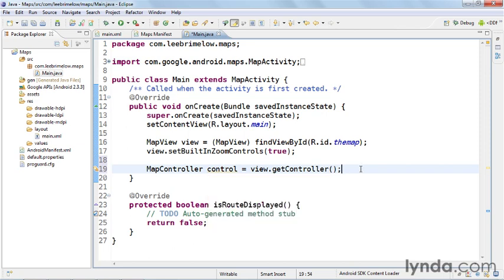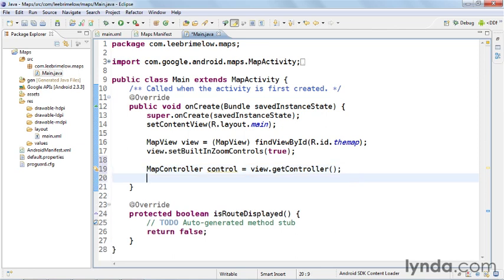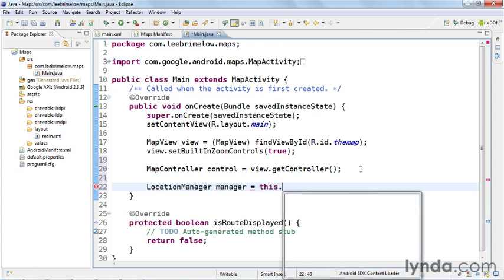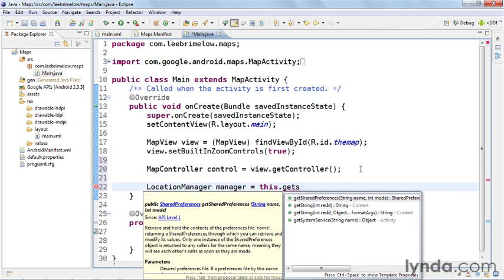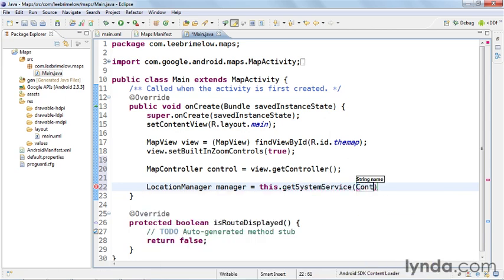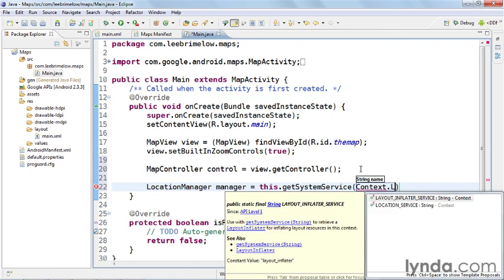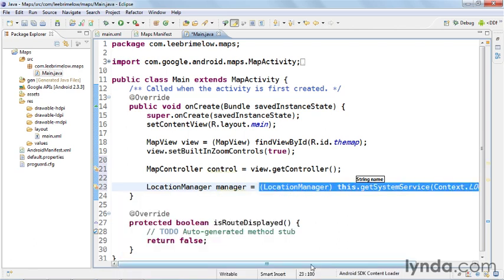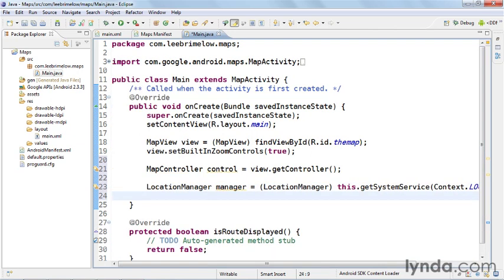And this is going to allow us to use that class to manipulate the map any way that we want to. So now in order to get location updates, the first thing we have to do is to get the location service from the system. So we're going to create a new instance of the location manager class. And I'll just call it manager. And to this, we're going to say this.getSystemService. And the service is Context.LOCATION_SERVICE. Like that. Now we're going to have to go ahead and cast that to LocationManager. But this basically gets us access to the location service.